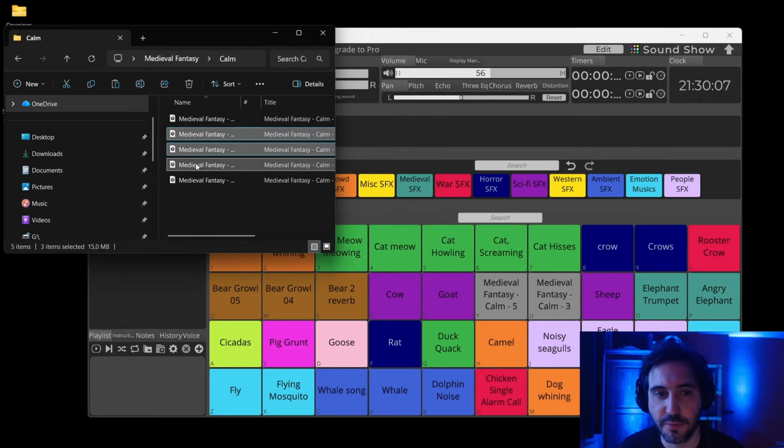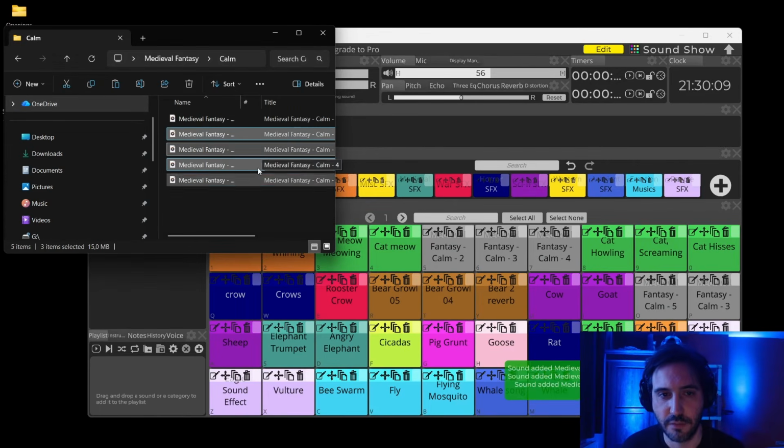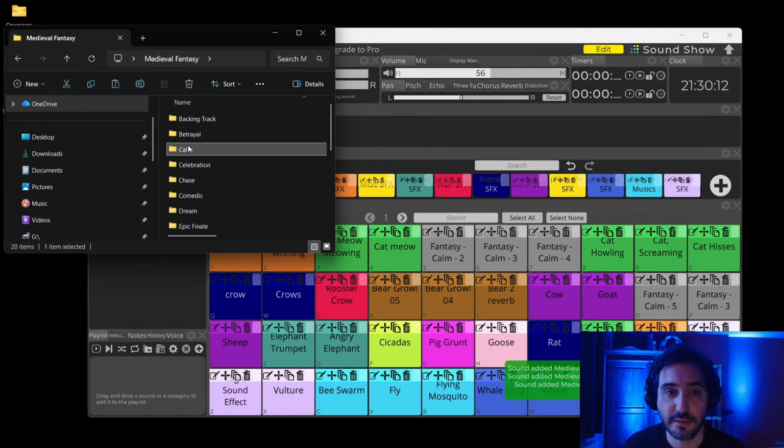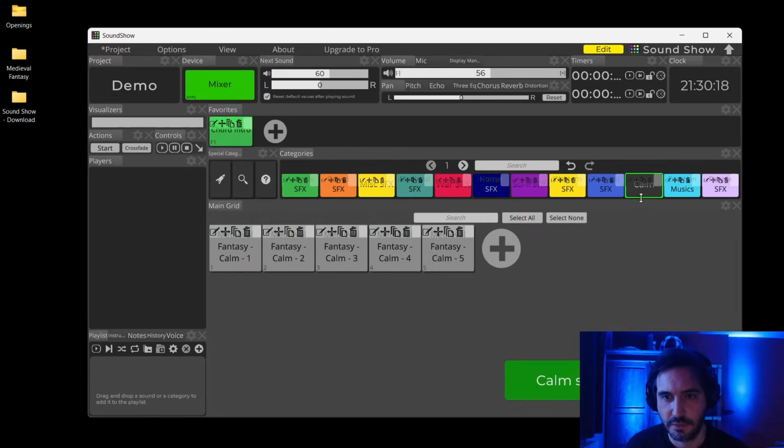I can select multiple sounds and drop them, and it will work. I can also add directly a folder. If I add a folder, it will be added as a new tab. So now I have all the sounds of my folder that are present in the tab.